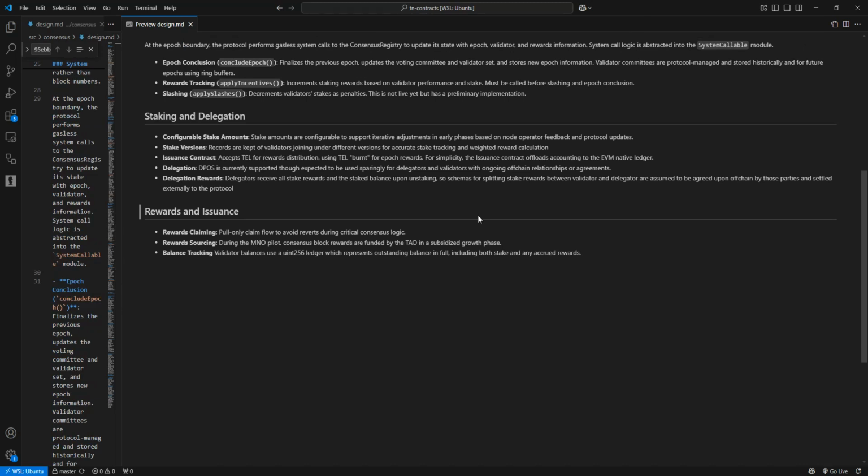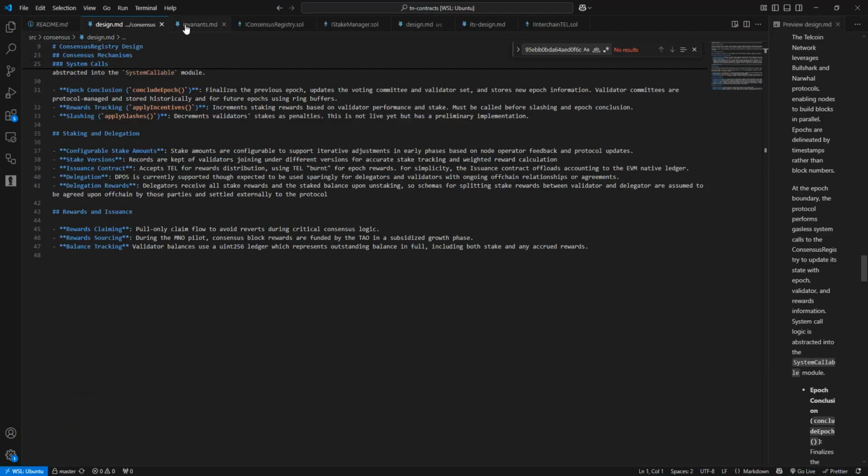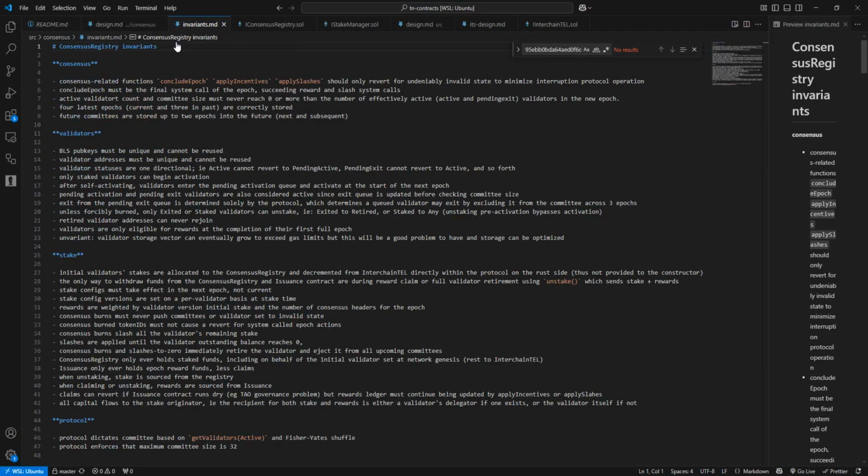Consensus block rewards are fully funded by the TAO. It may be explored in the future that inflation of the native ledger on the protocol side is implemented, but at the moment the TAO is sourcing the issuance rewards, and validator balances use a U256 ledger. This includes both their stake and their accrued rewards. Yeah, so that is the design file for the consensus registry.